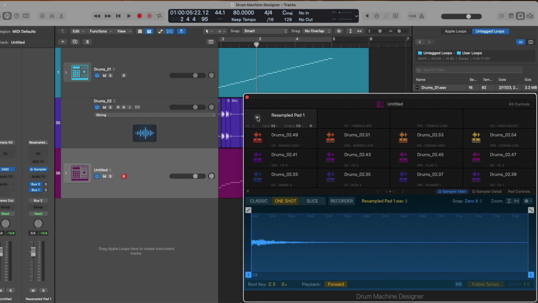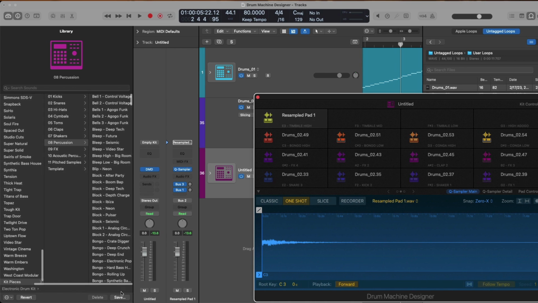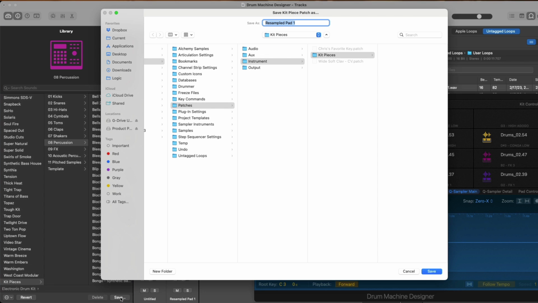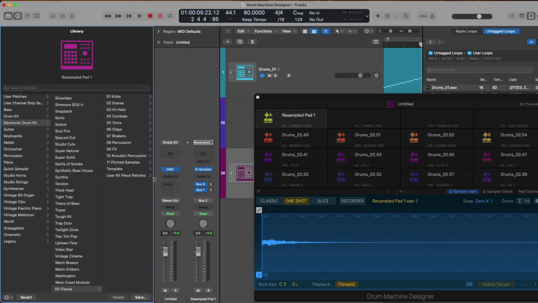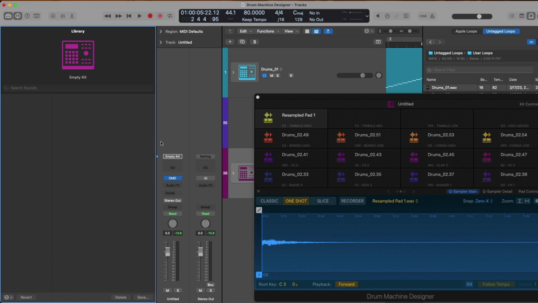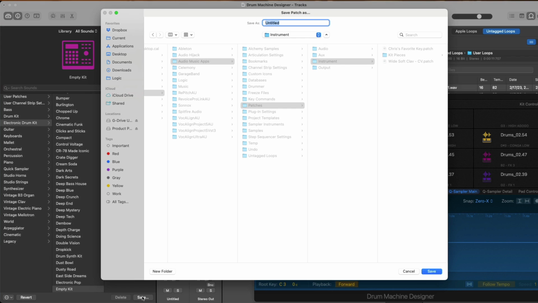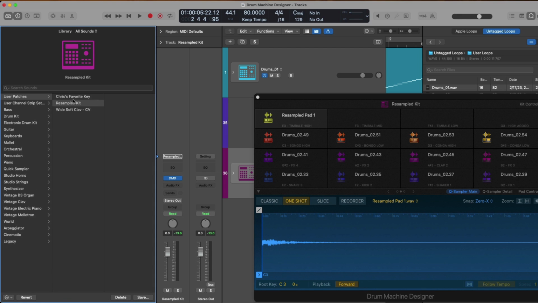If you've landed on a kit piece that you want to save as a sound, as a patch, you just select that kit piece, open the library, and then go down to save. And we can save this as resampled pad 1. As noted under this new category of user kit piece patches. And the same goes for this entire kit. We can just hover our mouse next to the settings slot, click, and then save. And we can save this as our resampled kit. And there we have it, under user patches, resampled kit.